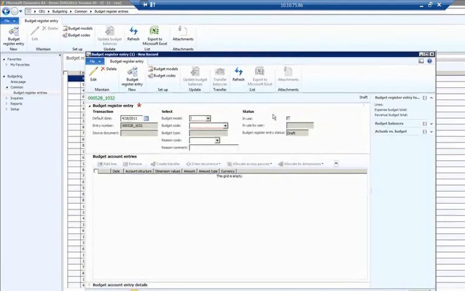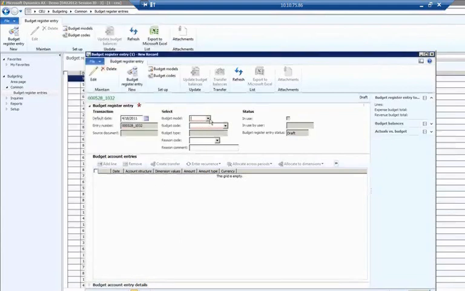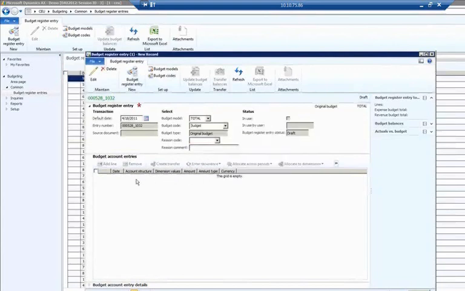So this is the budget transaction header information via the budget register entry form. So the data that you enter in the budget register entry area of the budget register entry form is essentially populating the budget transaction header table. In the budget account entries area of the budget register entries form, you can select or add the individual lines for the budget register entries.